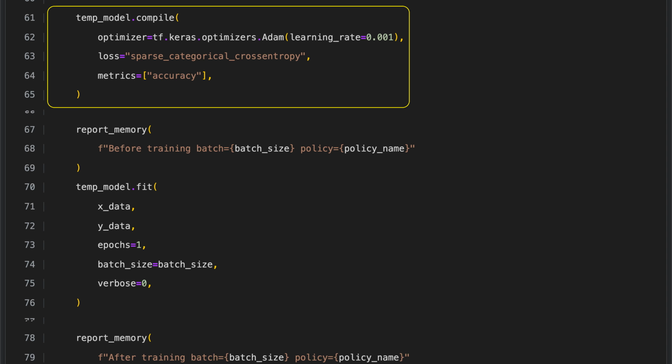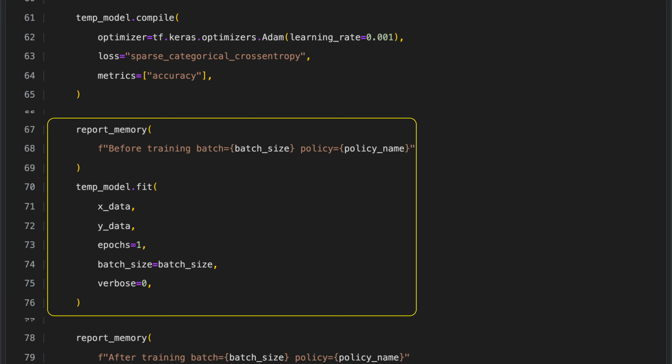The temporary model is compiled using the Adam optimizer, chosen for its efficient and adaptable training of neural networks. The learning rate is set to 0.001, which is a common default value. For the loss function, it uses sparse categorical cross-entropy, which is appropriate for multi-class classification when the target labels are integers. During training, the model tracks accuracy as a metric to give a clear measure of how well it is performing. The code first reports the current memory usage, labeled with the batch size and precision policy, so you can see how different settings affect memory consumption.